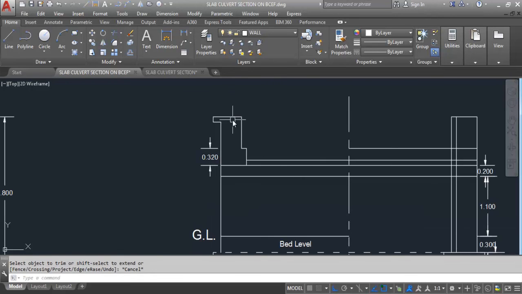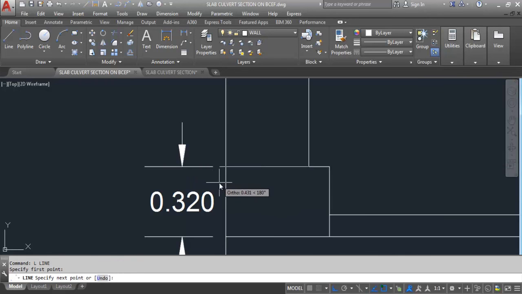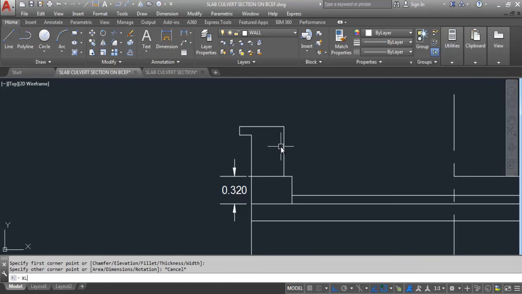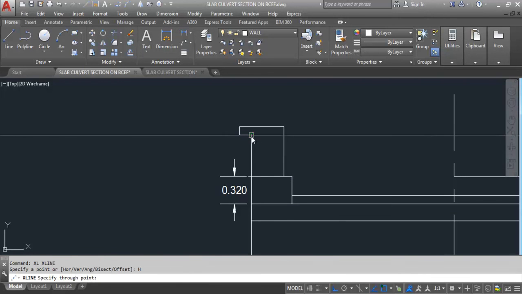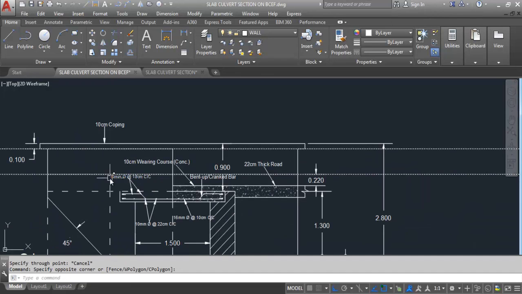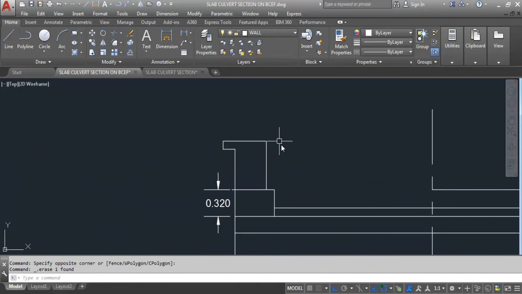Trim here. So you can see here, this is 0.1 meter coping I have provided. We can see primary parapet wall with secondary parapet wall with coping. So this is this level. You can see parapet wall, secondary parapet wall. Primary parapet wall you can see, secondary parapet wall. You can check with the previous section, and 0.1 meter coping.